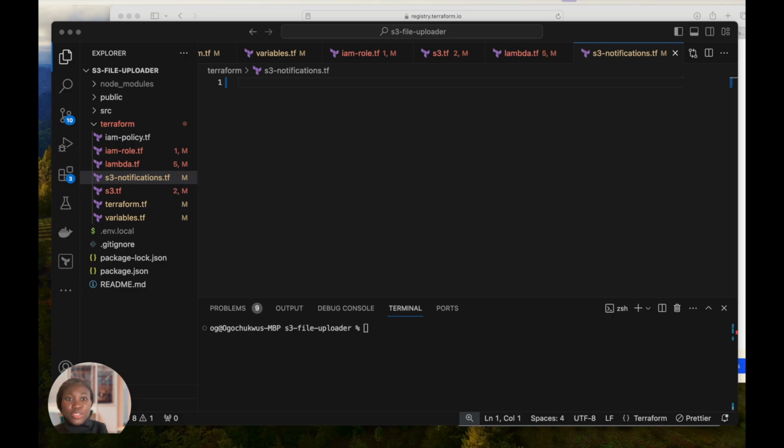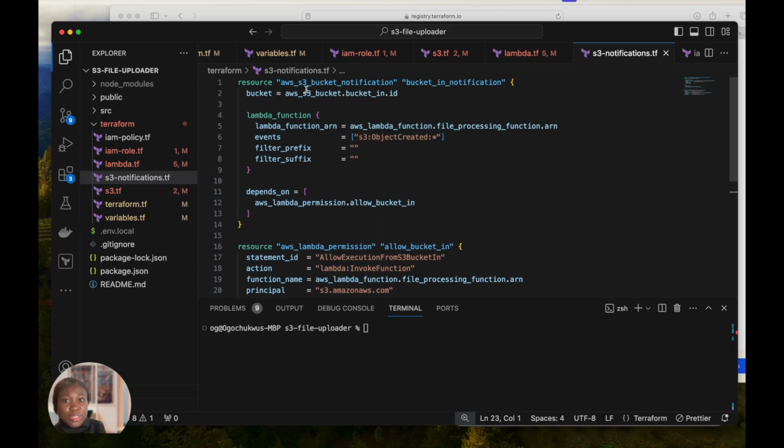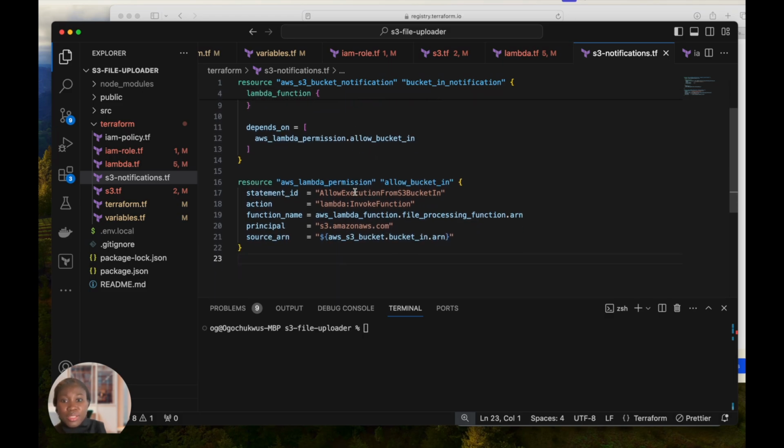And this notification, we are putting this in our bucket in to trigger and let the Lambda function know that there is something in the in bucket. Okay, so this is the S3 bucket notification. You can check this out on the Terraform website, and it's going to be for the bucket in. We are attaching the permission to allow bucket in, and we are attaching the permission that we have for the policy and the role that we have created previously.